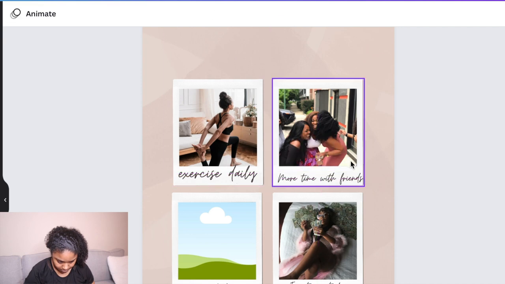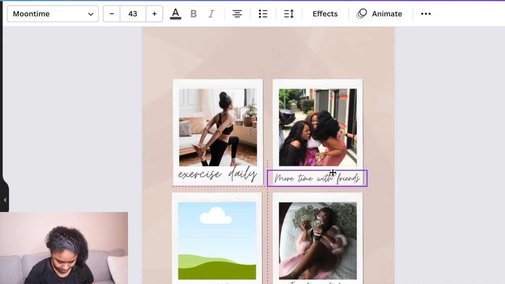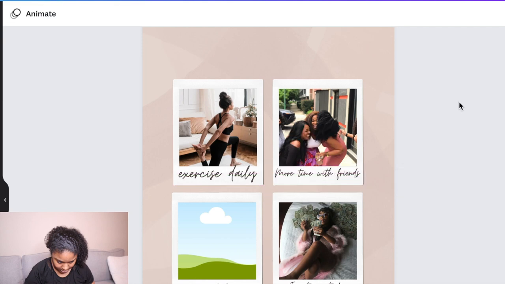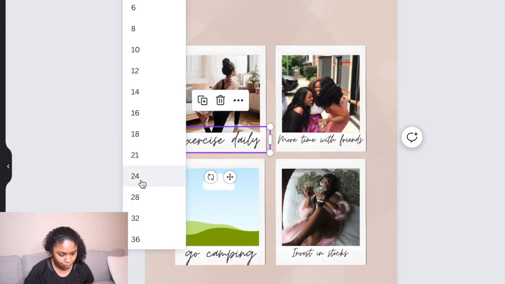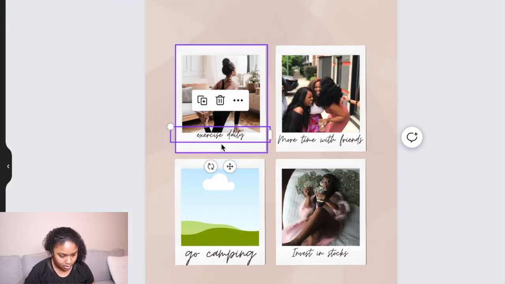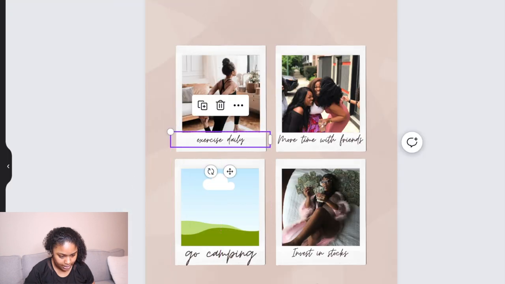Ooh, I'm trying to make that fit, y'all. It's not fitting how I want it to fit. Okay, we're just gonna do that. 43, because we want it all to look nice.